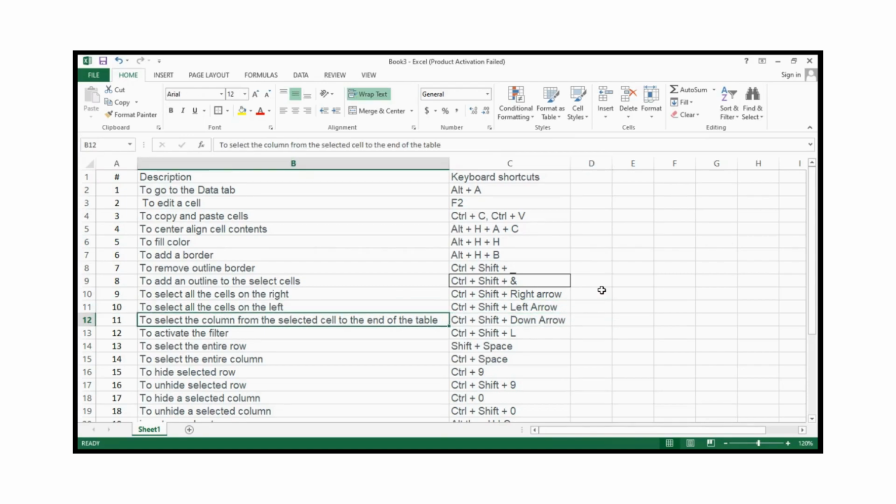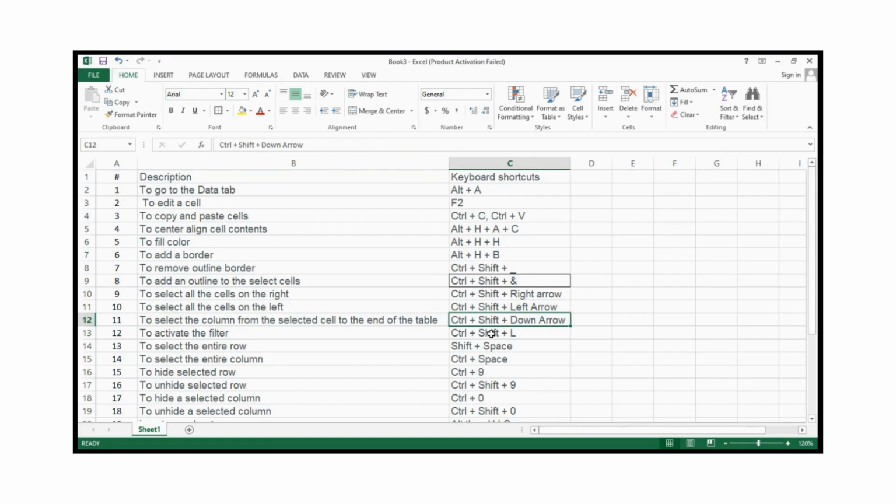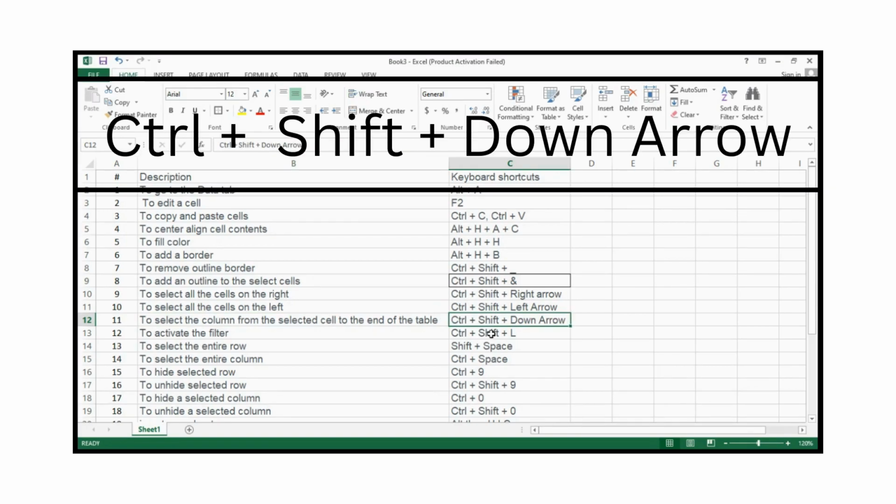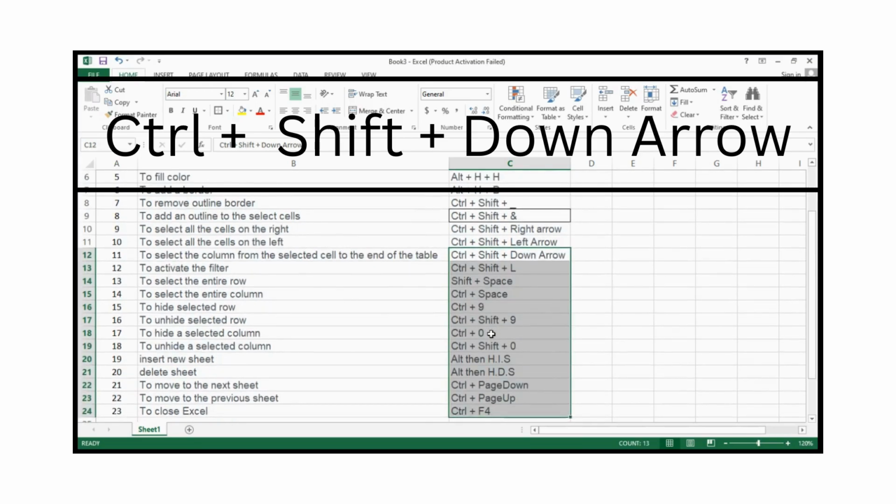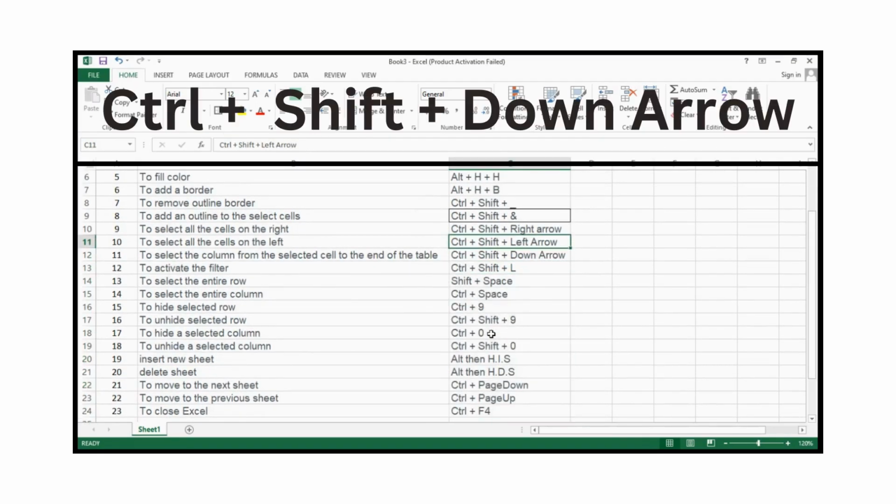Next is, if I want to select the column from the selected cell to the end of the table, we have to press Control Shift down arrow. Now you can see. This shortcut is used to select cells to the end of the table.